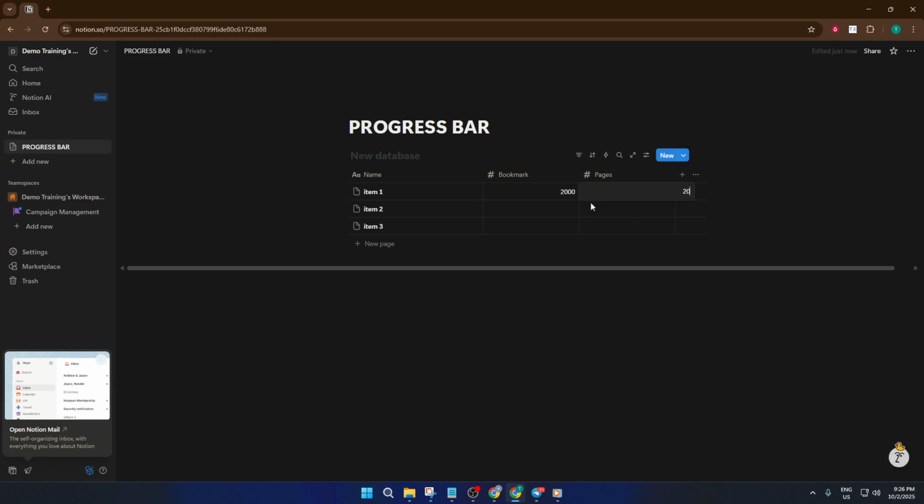Now comes the fun part, the formula that does the math for us. Add a new property to your database, but this time select Formula. In the Formula field, type bookmark/pages. What this does behind the scenes is divide your bookmark value by your pages value. So, for example, 150 divided by 300 gives you 0.5, which represents 50% done.